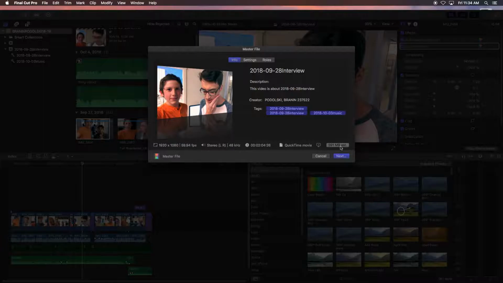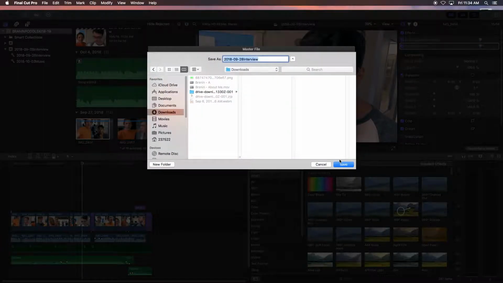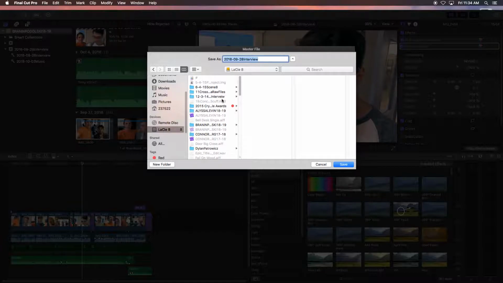You have the settings all set up. It's a smaller file. We say next. And here we're not going to be going to downloads. We want to make sure that we're always putting all of our files on the C drive. We keep the system drive clean.